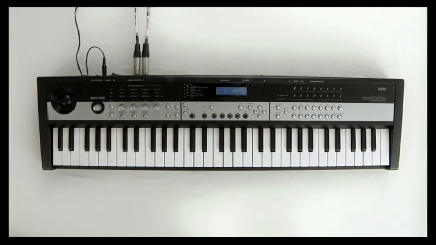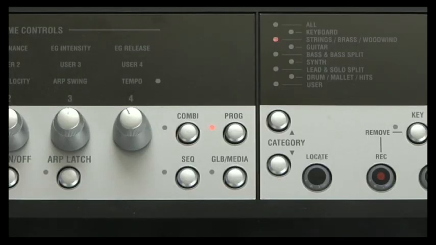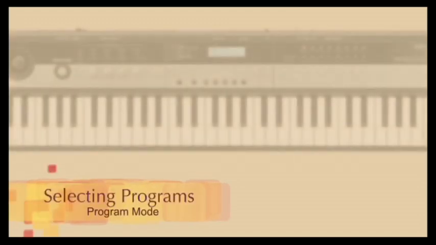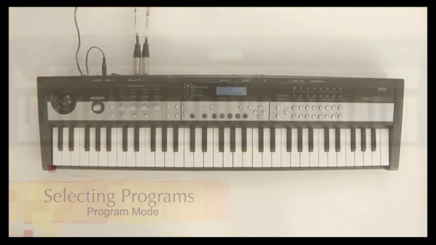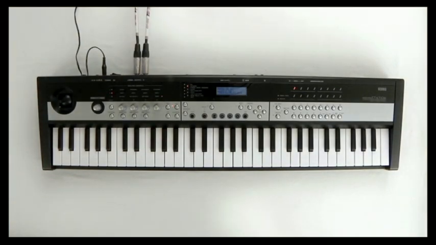When you turn on the microstation, it automatically goes to program mode. In this mode, you can select and play individual sounds like pianos, organs, guitars, etc. These are called programs. You can select different programs using the up and down buttons.